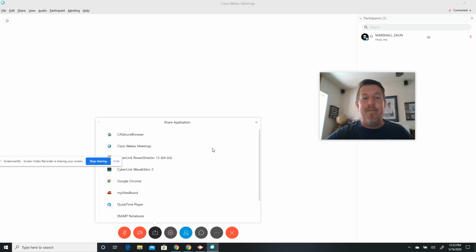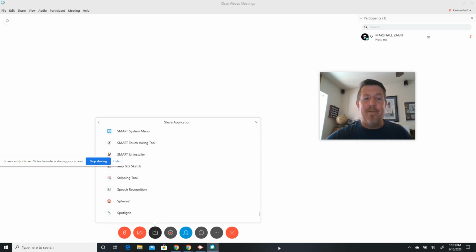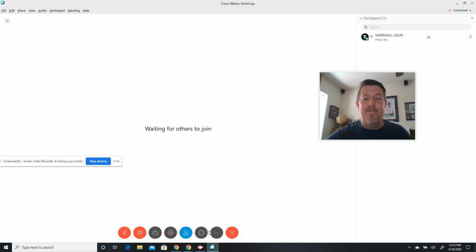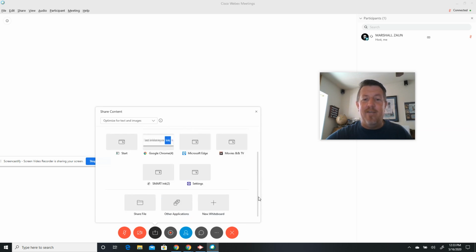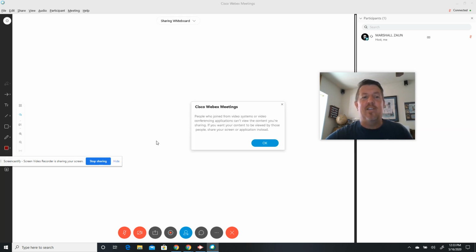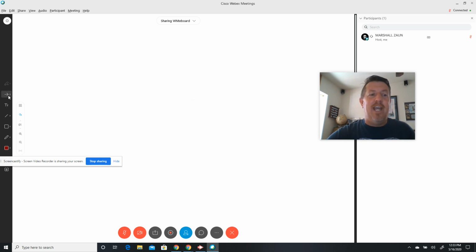If I click other applications, I'm going to get a variety of pretty much every application that I can start up on the PC. So I've got a variety of applications that I can share out with whoever's in my meeting. And at the very bottom is a whiteboard option. The whiteboard lets you as a teacher annotate. Okay, you can actually type on it.